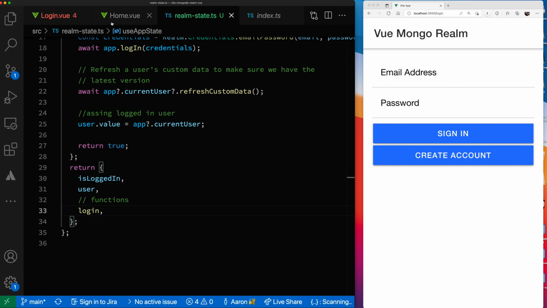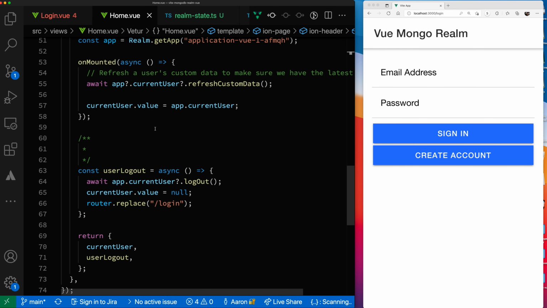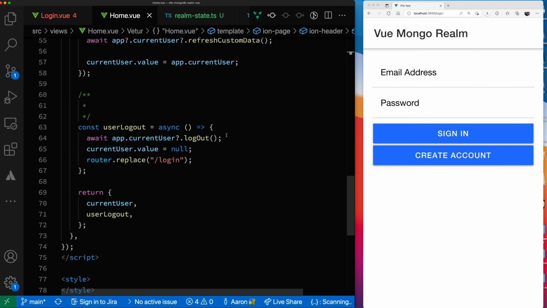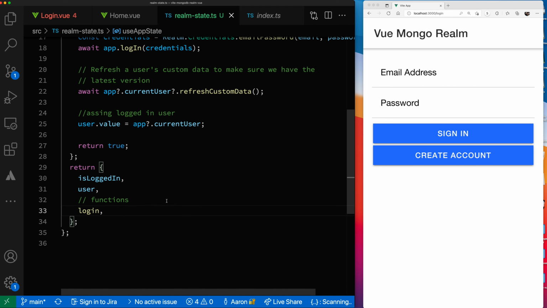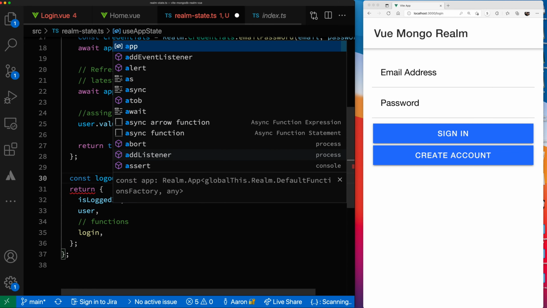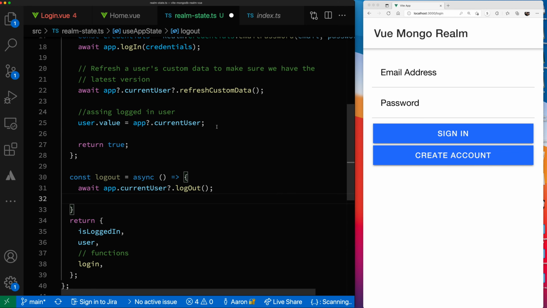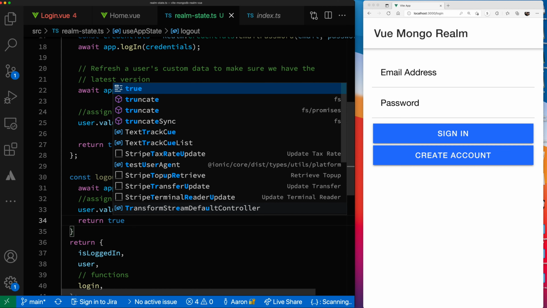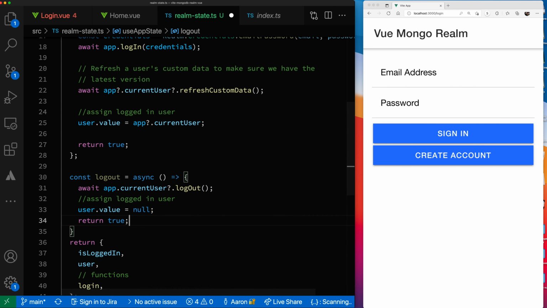The next one is we need our logout, which we know we have here in our home view. You can see it's pretty straightforward. We just call a logout off the current app user. So we're going to come underneath here and quickly do const logout equals, and then here they assign the logged in user, and here we're going to make sure that we assign the logged out user. Assign that to null, and then let's return true. And so that'll handle the logout.